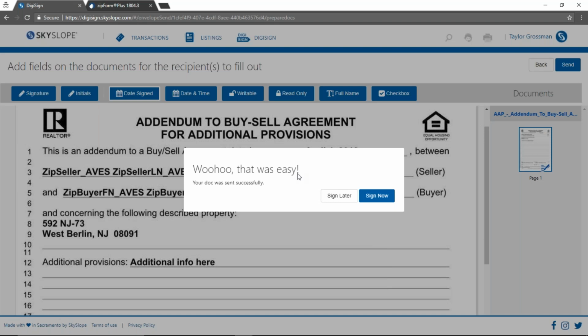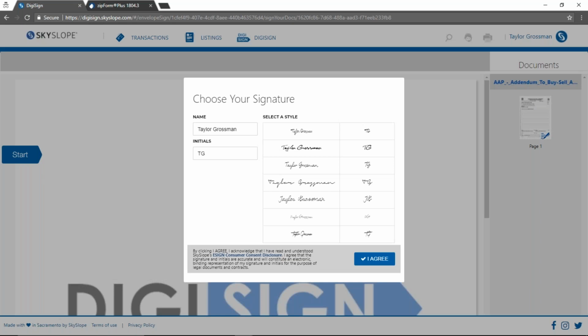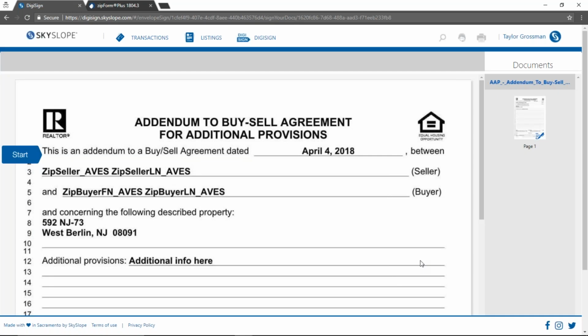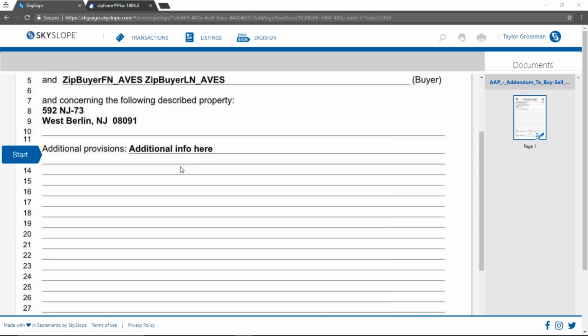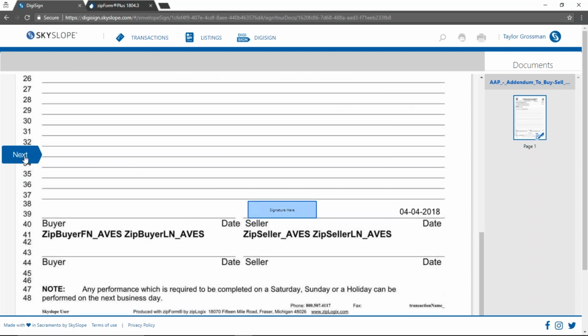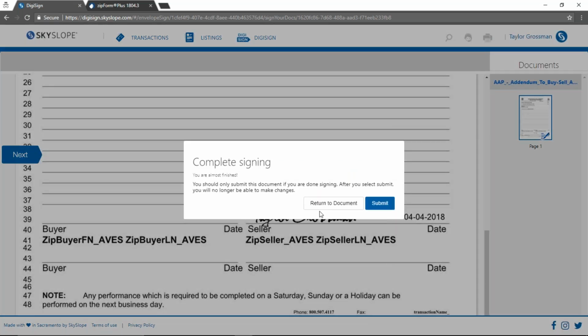DigiSign also recognizes that we are a party on this document, so we can go ahead and sign it right away. So sign now. We can select which signature style we want to go with, and then agree since it is a legally binding representation of our signature. We can scroll down, check all the information if we need to, but Start is going to automatically scroll the document and pause anywhere that we need to take an action. Now to place my signature, single click, and then I've completed signing.